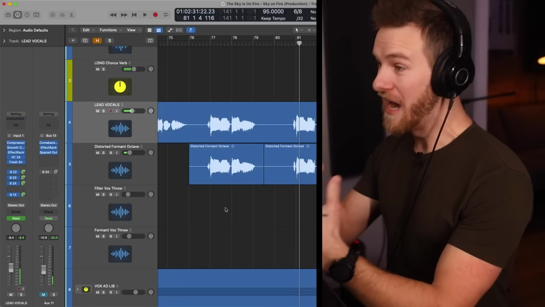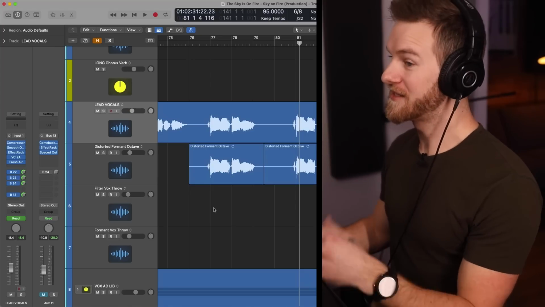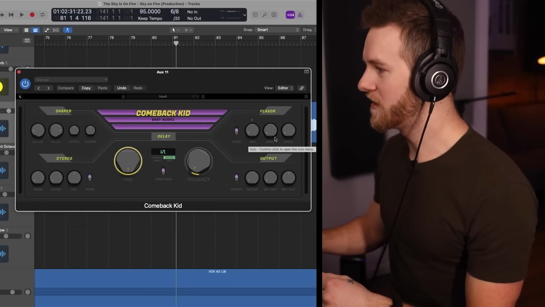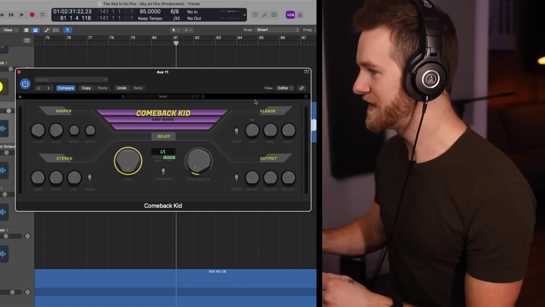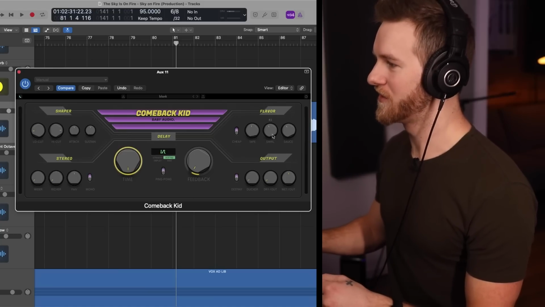Now, it's obviously not like super distorted and mangled and crazy. You want to be tasteful with how you do these things, but that sounds great. So let's go ahead and now do it within the actual delay itself. And all that is going to happen right here within the flavor. So what I'm going to do is crank the tape, swirl, and sauce. And to be honest with you, I don't even know what swirl and sauce actually do. I just know it sounds good.